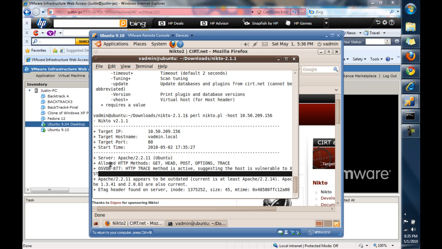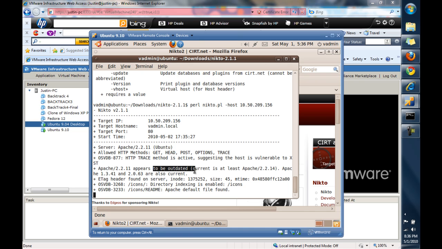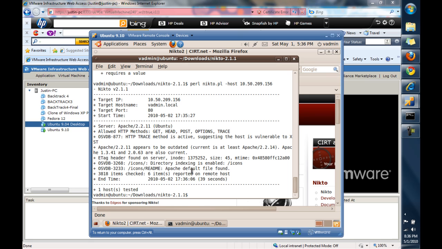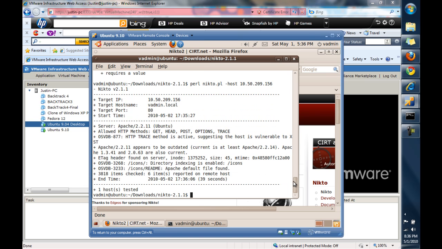It's showing some of the HTTP methods that are on that system, and it even can show that my Apache server is outdated and it should be running the most current. So it can show you some easy vulnerabilities of that system. As you can see, when it's finished testing, it'll say one host tested, and these are all of the return values that you get from that search.